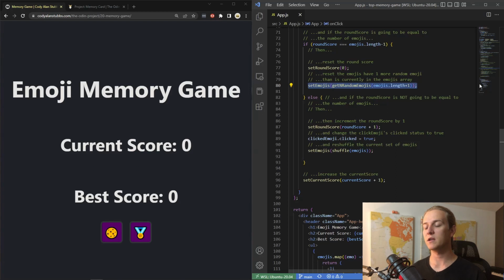If I click this one, and then it reshuffles randomly. I click the book, it reshuffles randomly. I click this one. I successfully made it through that round, so then it adds another emoji to the emoji array. Now if I click through this, and oops, I clicked one that I already clicked, the current score goes back to 0, the game starts over, and then the best score is seen from that last round.